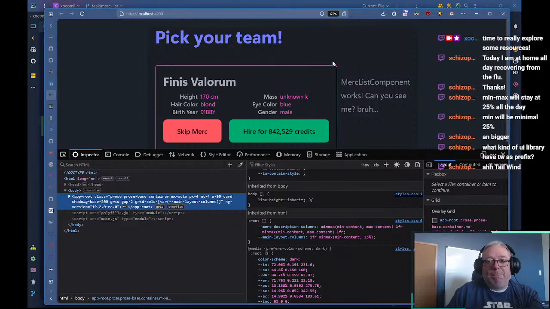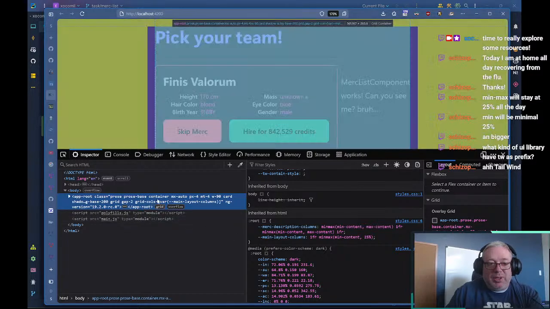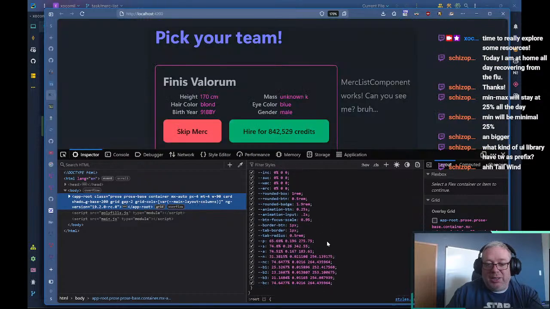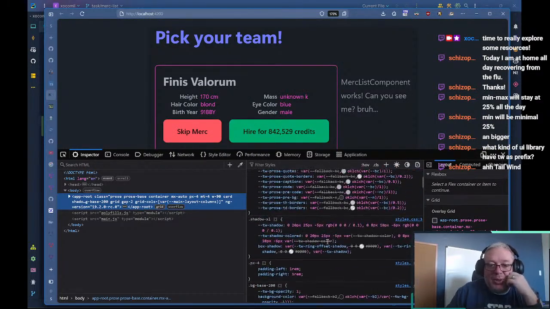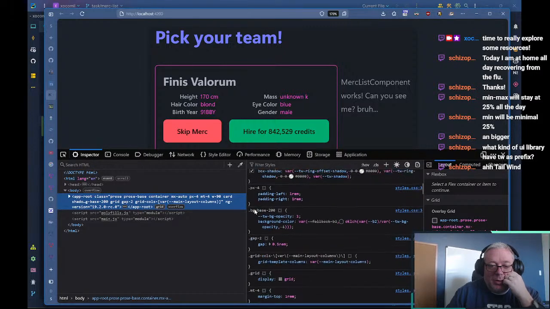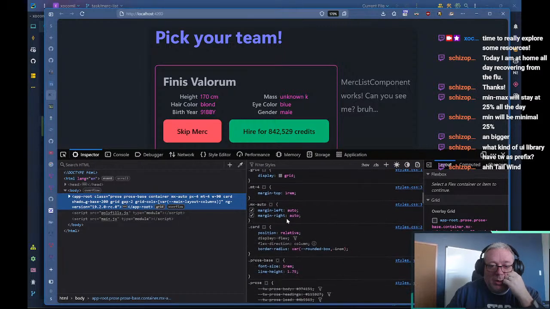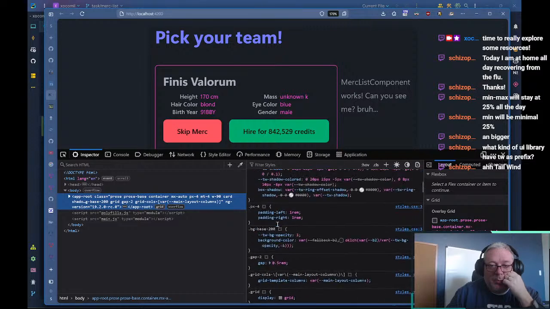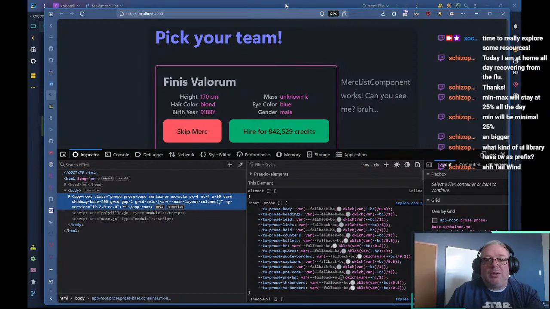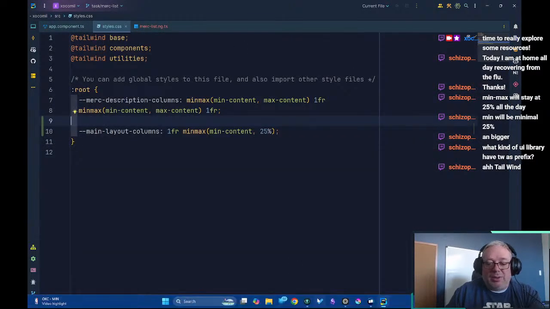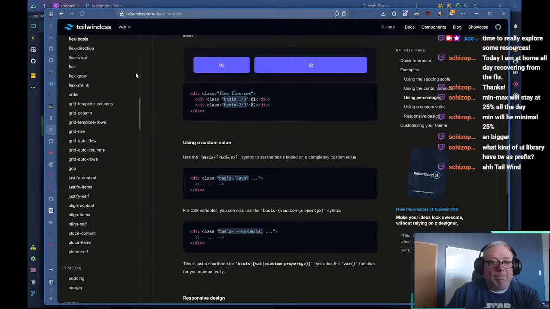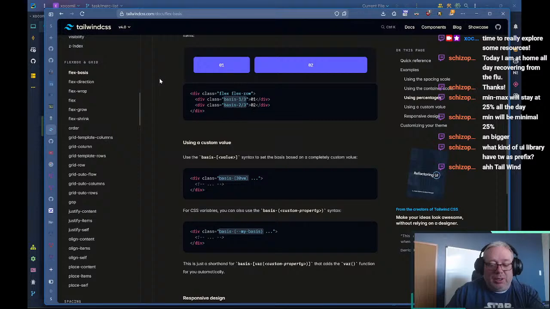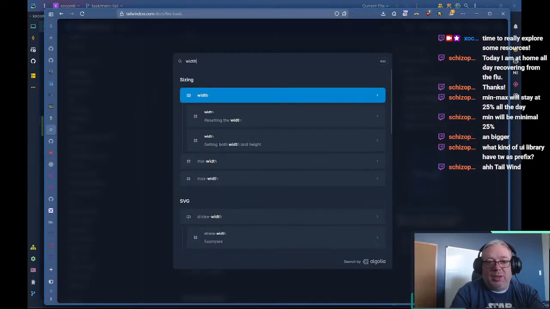There we go. So one thing I'm noticing is that my width of 90 is not doing anything. Where's my width 90 class here? Roots. Let's go take a look at our Tailwind stuff, and let's find width.